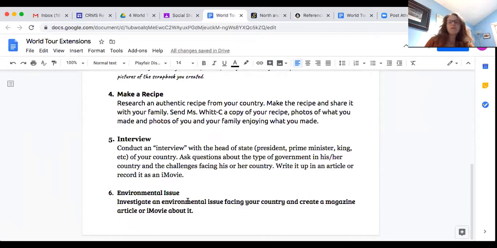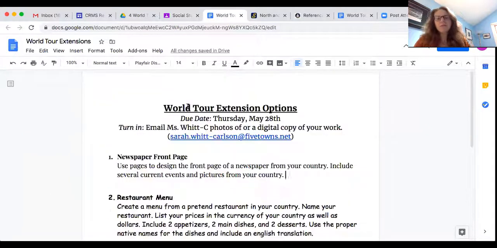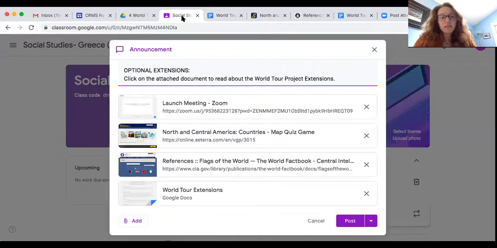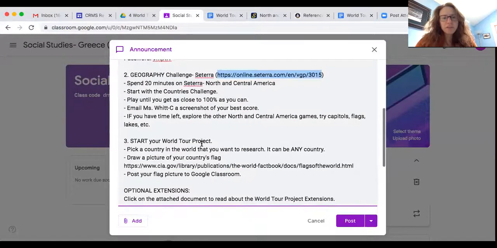Okay, so those options will be available for this unit. Feel free to take on or not take on those options. So each day as well, I will be sharing what I've done. So I've picked a country to research for this project as well.